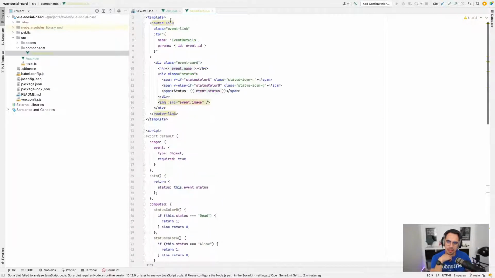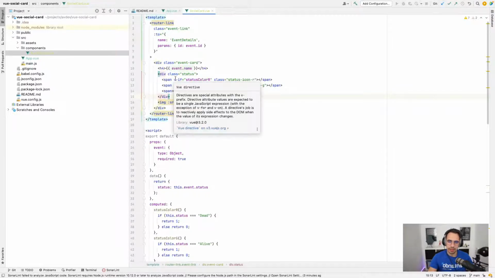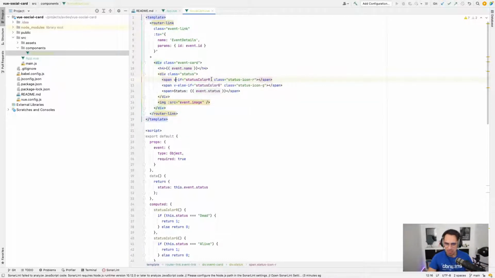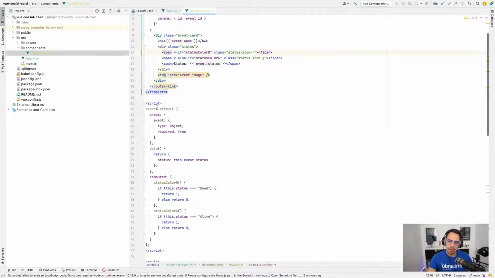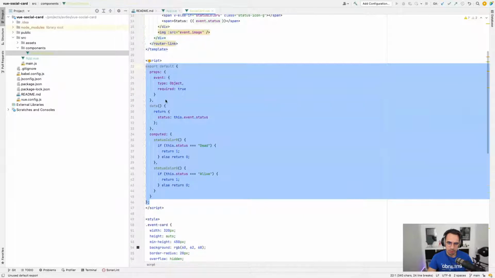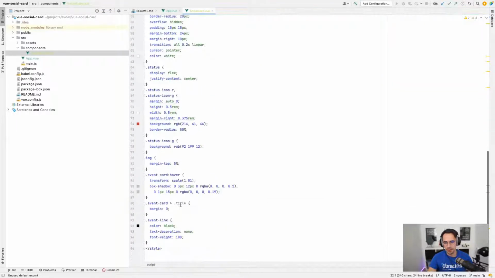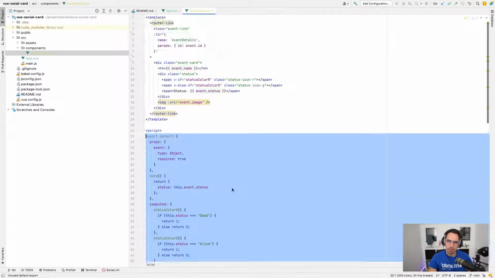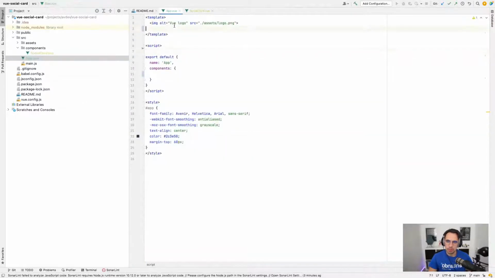So what we have here is the template that contains the HTML code, or at least the Vue code that will be used to generate the HTML code. So basically HTML code that contains some directives. And we have this script that is the JavaScript code we can use, and of course the CSS. So I'm pretty sure this will not work. Anyway, we need to add this social card there.